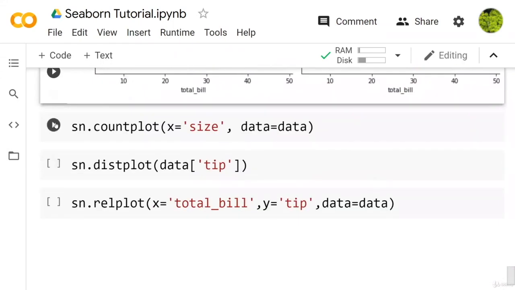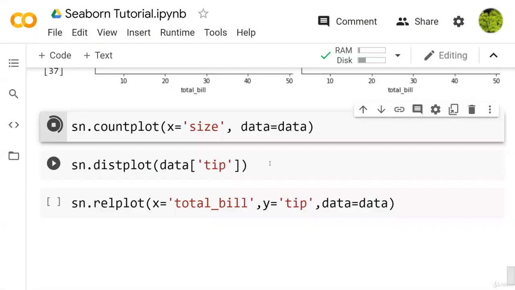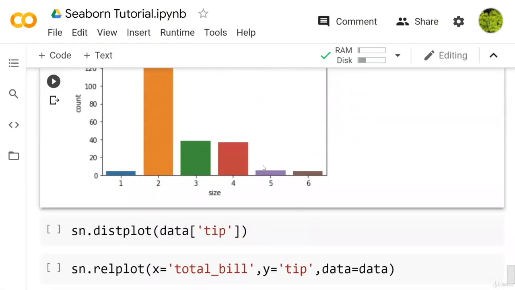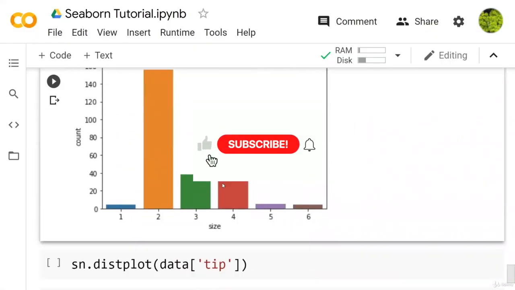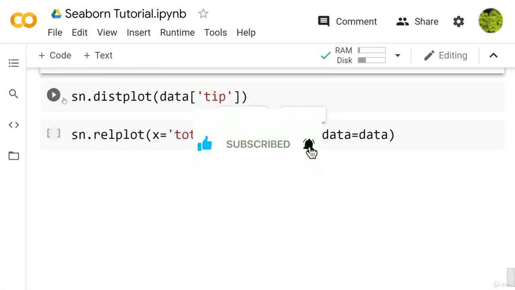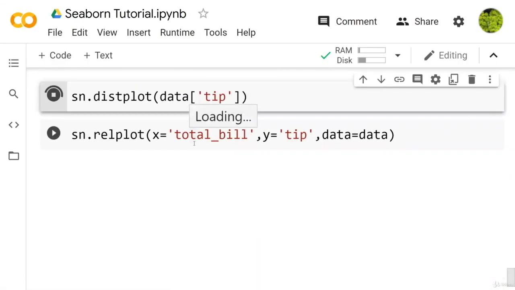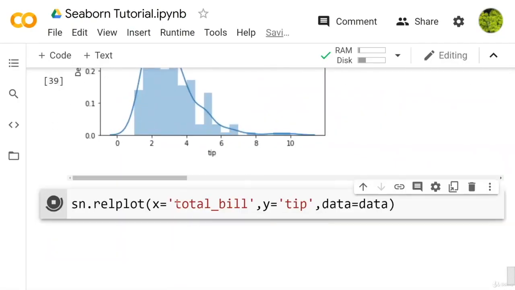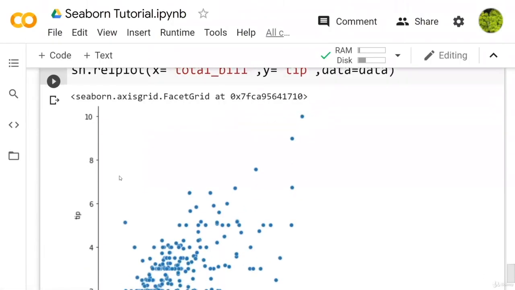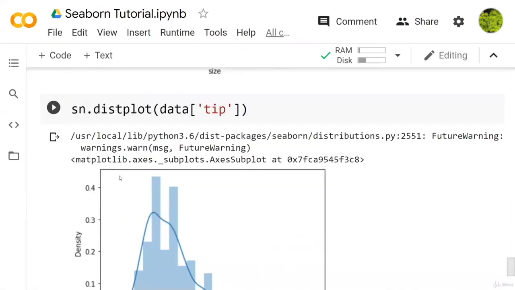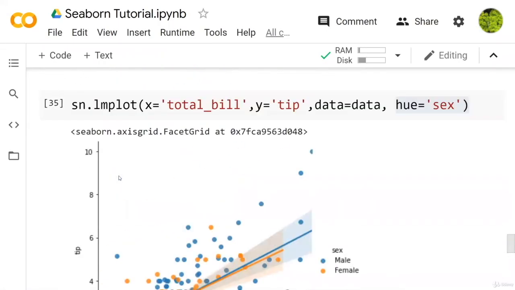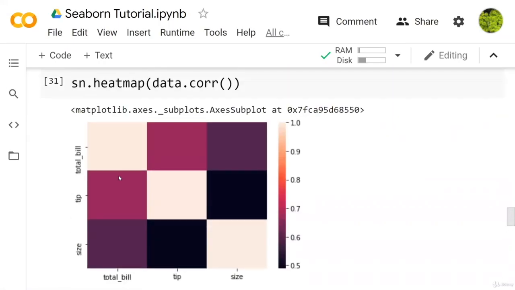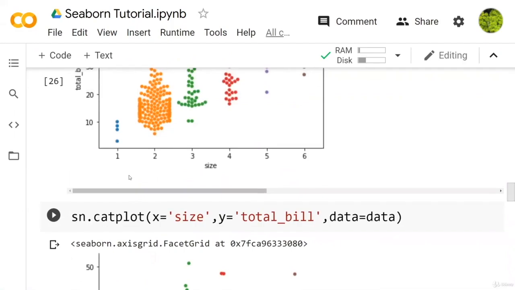Okay, you can make a count plot with the size and the data. Okay, a count plot of size. You can make a bar chart also, it looks the same. You can make a distribution plot of the tips data. Okay, and for the final one, we can make a rug plot that looks like a scatter plot itself. So you can see a lot of charts which are possible with Seaborn. Everything is represented with this data set.